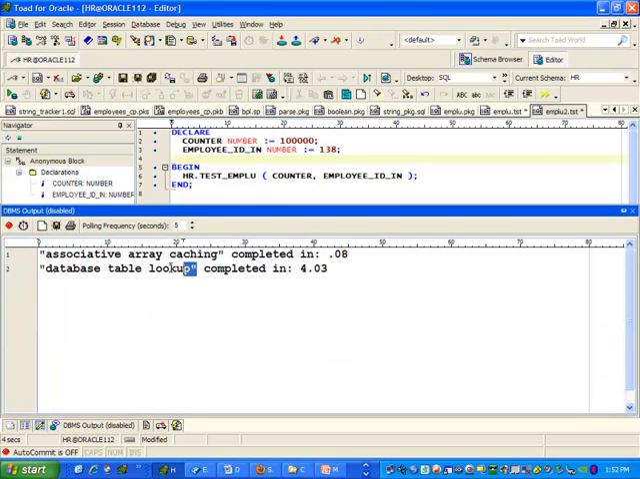The database table lookup, 100,000 queries, took 4 seconds, which is not bad. It's fast for querying. But look at this. Associative array cache, 0.08 seconds to retrieve 100,000 times the data for that employee. This is incredibly fast compared to querying the data.